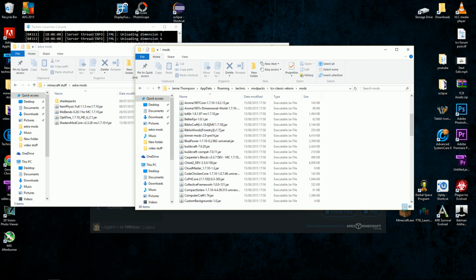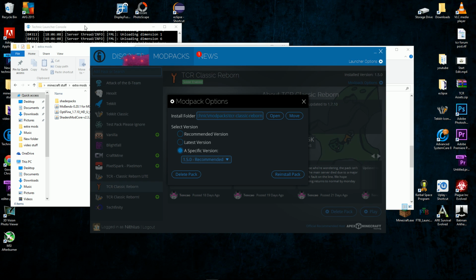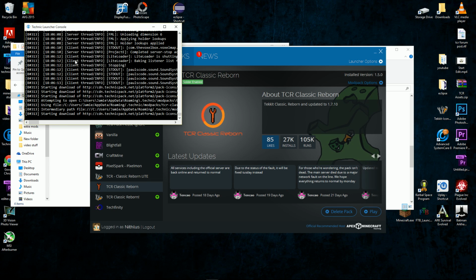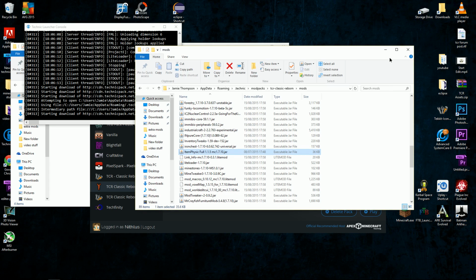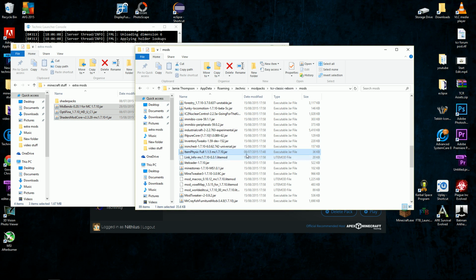Now, the safest way to do it is to add them one by one into the mods folder, in with all the other mods. So you do one, try and launch the game, see if everything runs well and is compatible in the console, make sure there's no errors. And then close down the game and do it again. But because I already know it all works, because I've done this before, I'm just going to chuck all of these straight in. In fact, let me just undo that.